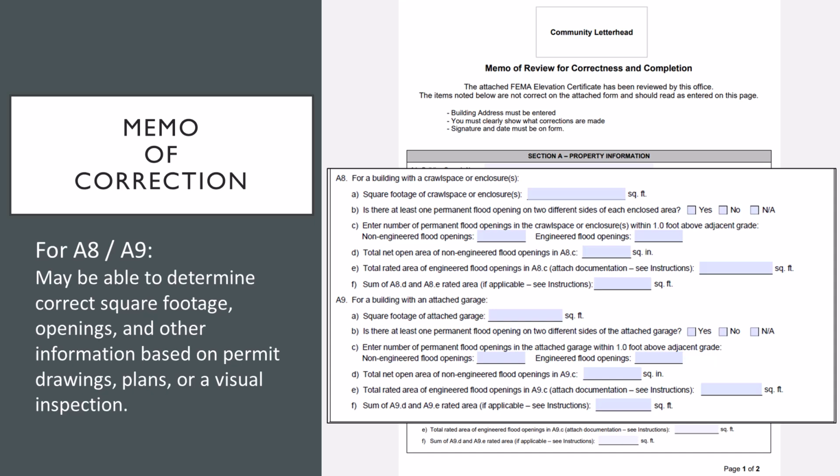One thing you may be wondering is whether you can fill in A8 or A9. Since these are measurements, shouldn't they only be filled out by the certifier of the form? Like we mentioned before, if you can get the surveyor to change the EC and provide corrections in these fields, that is the best option. If they are unwilling or unable to change their form, there is an alternative.